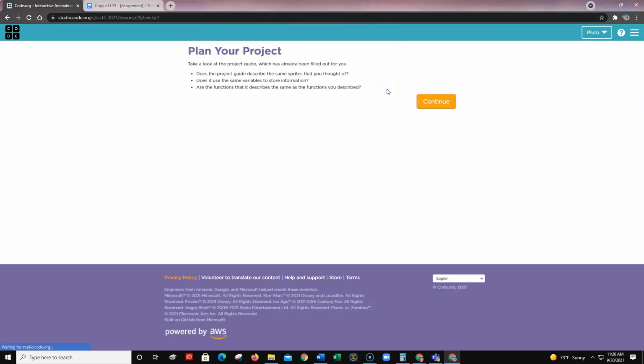So level 2, depending upon your teacher, might have you actually fill out a project guide. And so they might give that to you. And then some teachers might not have you fill out a project guide, and they just might have you sketch it out. So it's up to your teacher if they're going to have you do a project guide or not. So click Continue.